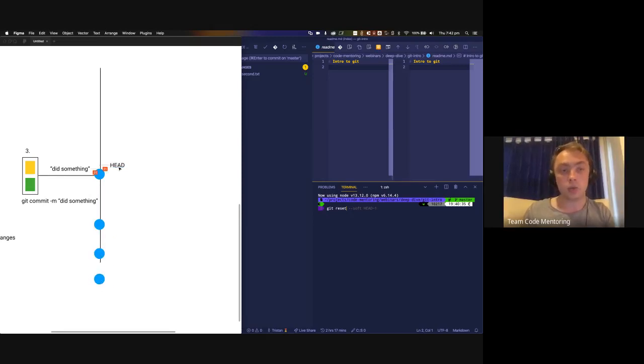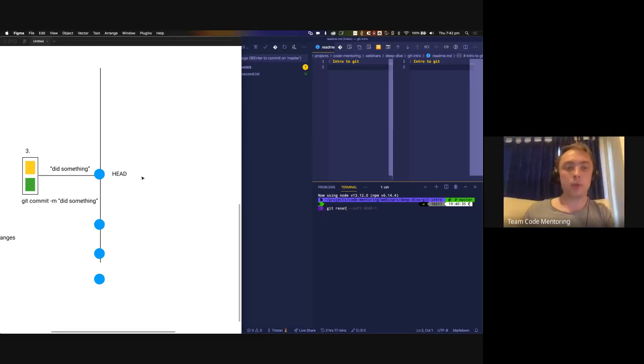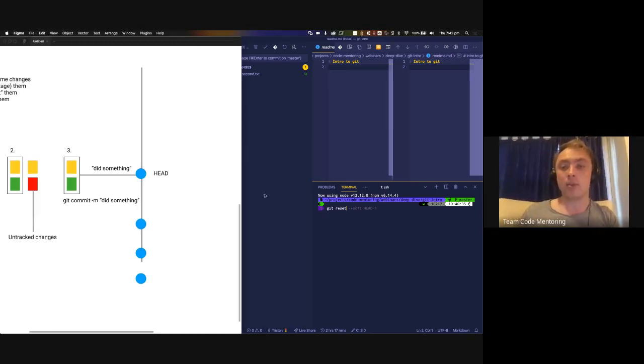Now the head is where you're currently at. So in this case, we want to actually go back. So we want to reset the head to go to the previous version. So we have two options. One of them is a hard reset, and one of them is a soft reset. Now, a hard reset, it grabs all this commit that we just did, and it completely wipes it. There's no way to recover it.